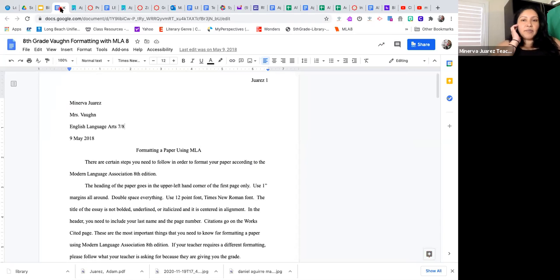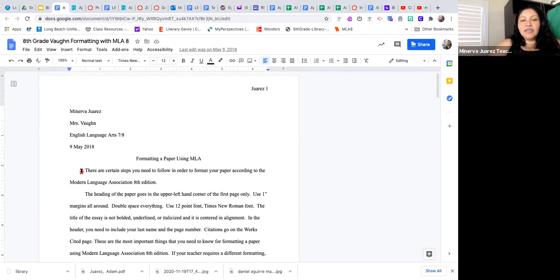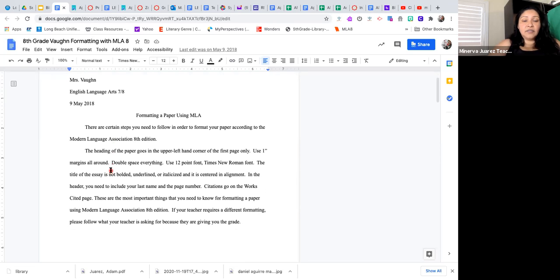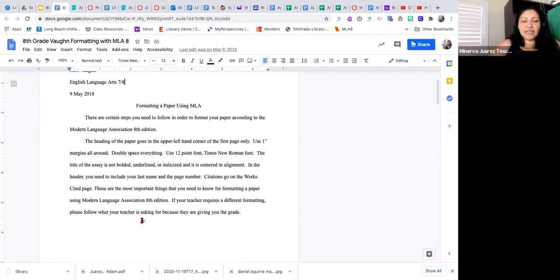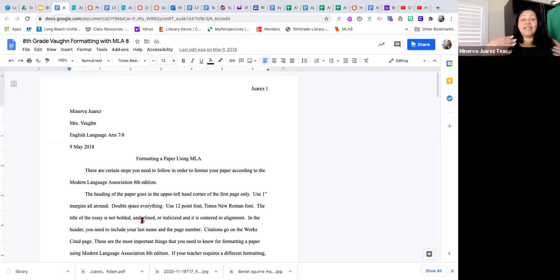Today we're going to be formatting our own paper. This is our success criteria. This is what our paper is going to look like at the end. It's going to have 1 inch margins. You're going to see your last name at the top, your teacher's name, your class, and the date. We're going to type a paper that looks like this and format it using MLA. What I need you to do is open up a Google Doc.